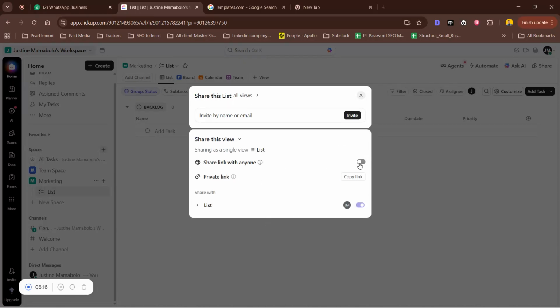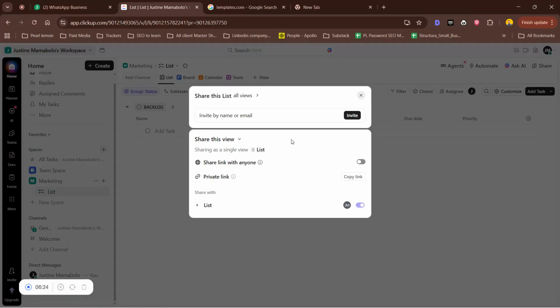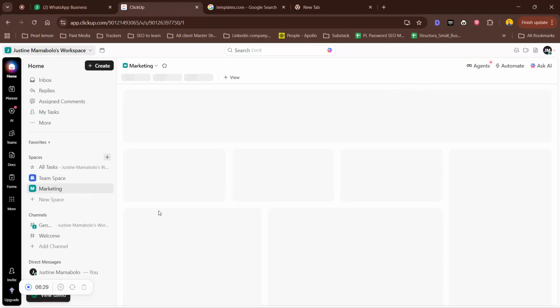So you can change share with anyone, or you can share with the team really. You don't need to share with everyone. You can invite them here, then they will be able to see the same marketing workspace that you see.